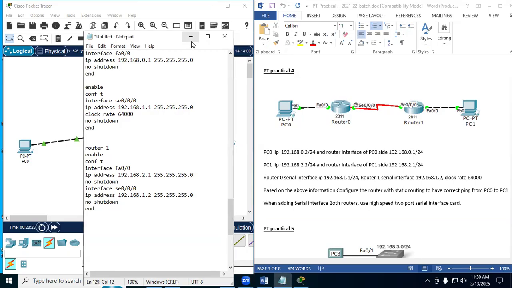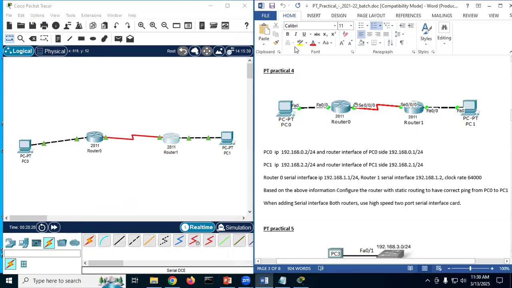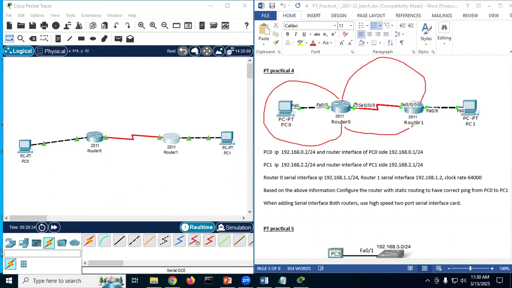All right, we will continue. As I have told you, there are three networks here. This one and this one and this one, right? So we call them A, B, and C. Router 0 only knows about the A network and the B network, because the A network is directly connected for the fast Ethernet, and the B network is directly connected for the serial, right? It doesn't know anything about the C network.